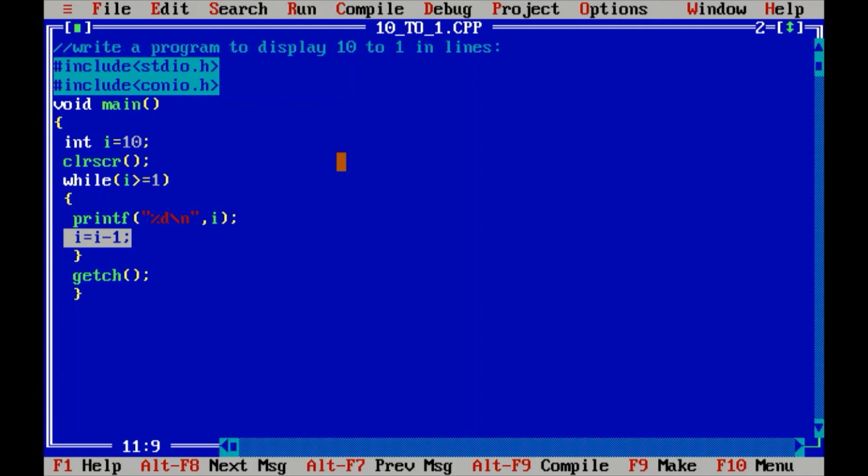And now I am going to exit from the Turbo C software, and the shortcut key for that is Alt X.